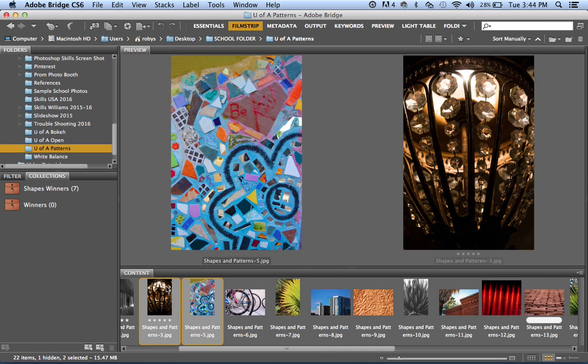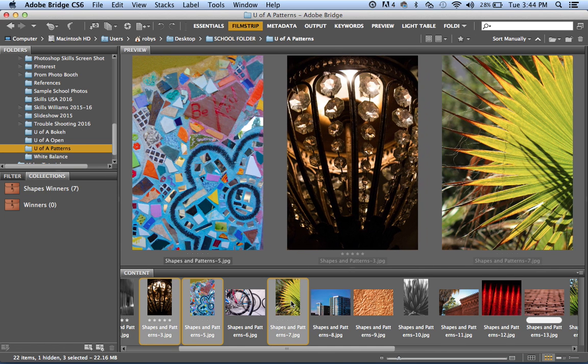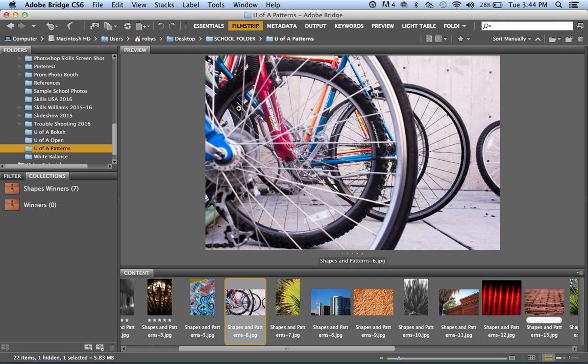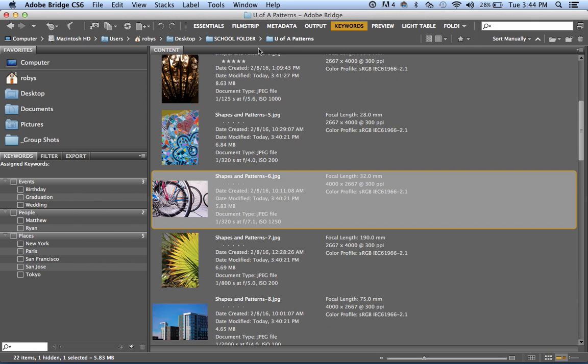If I hit Command and select, it'll keep all those, and I can see kind of how they would work together if that's something I was working on, like a triptych or something. We don't want to do that. Another one you're going to use a lot is the keywords. This is great if you want to see your camera settings.